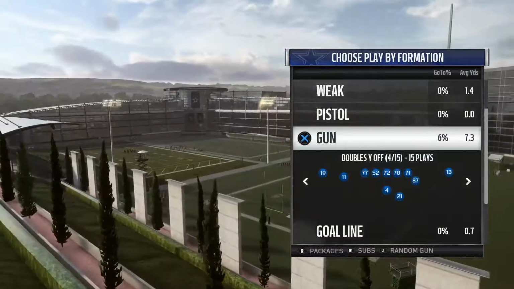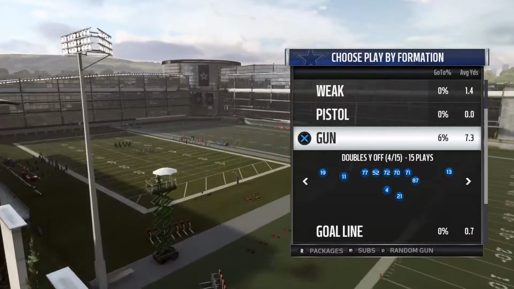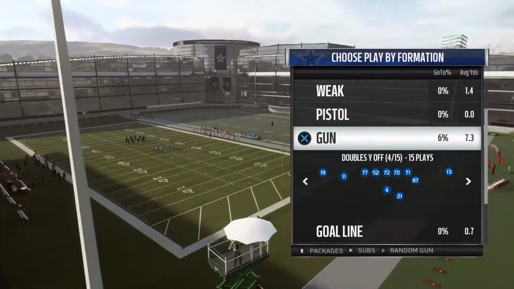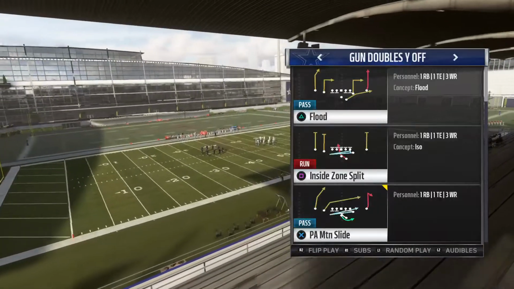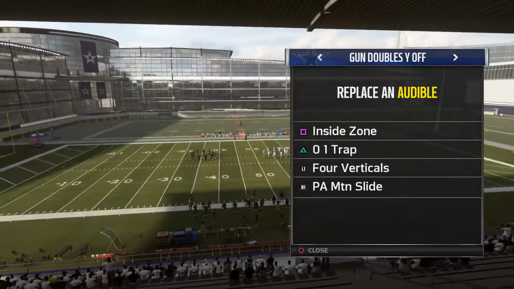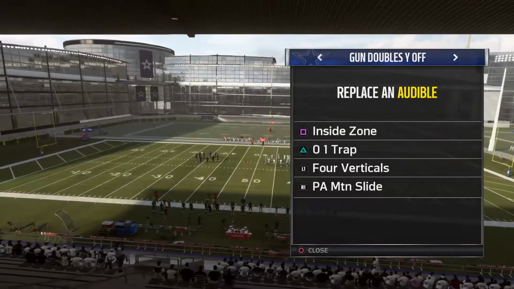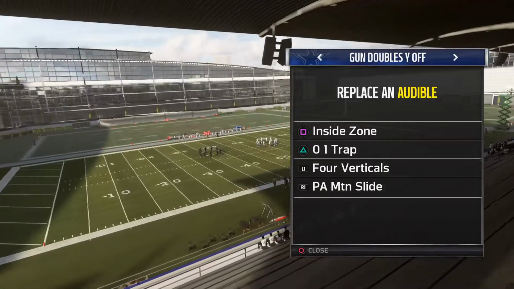This is part 4. So if you watch part 3, you know that we were working out of the gun doubles Y offset formation as you see on the screen. And also, if you recall, let me go in and hit L2 to get to audibles. We had the PA jailbreak screen play as our base play. We have inside zone and 0-1 trap. So that's what we've done so far.